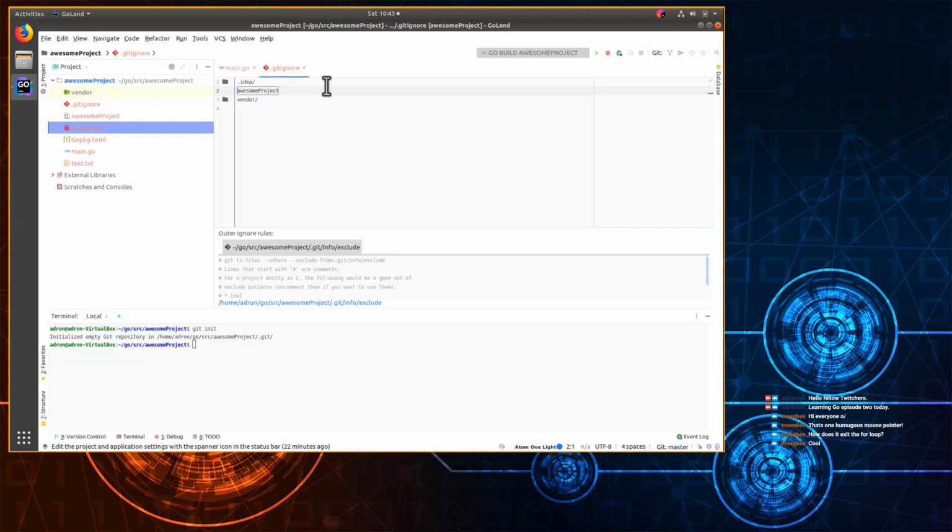The awesome project is the executable. I don't really want to include that, because whenever you pull it down on your machine, whether it's Windows, macOS, or Linux, you can do your own build and get your own executable for your platform. You don't need my executable. It's not something that I'm distributing in this case. So I just want to keep it out of the repo.